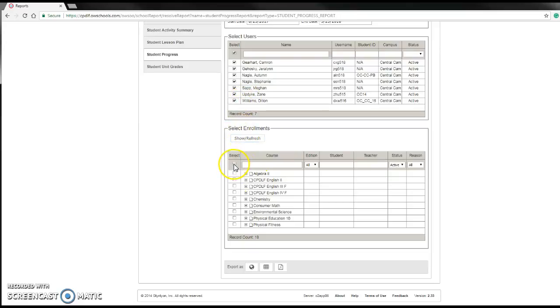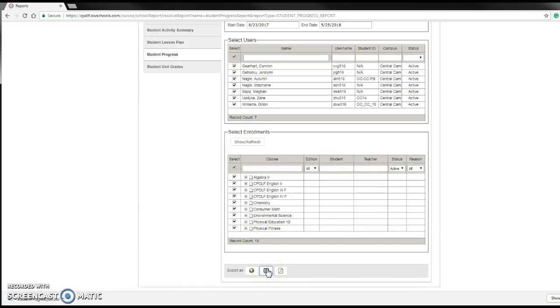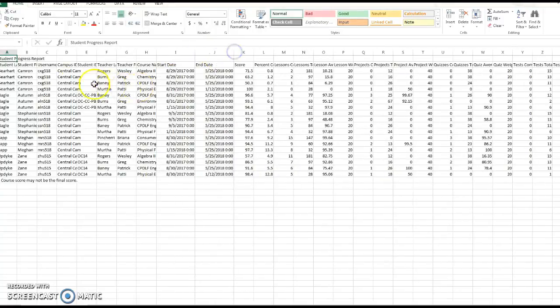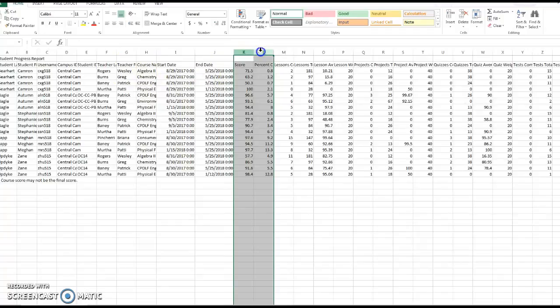So if I go ahead and select all, I usually run this as a CSV, but I can run it as either one. So if I click it as a CSV, that's going to automatically populate and create a CSV file for me, right? So I can see here, the kid's name, their username, who their teacher is, the start date, end date. Row K and L are probably the two most important. This shows you the current grade, and this shows you the percent complete. And then it does break it down individually as to how they're doing on test projects, etc.